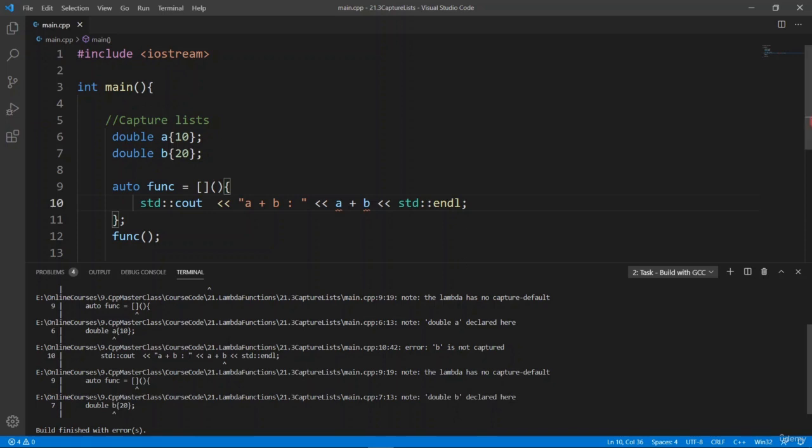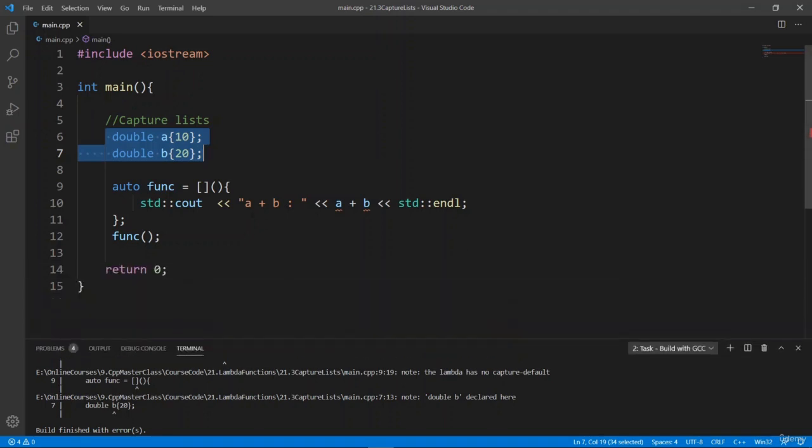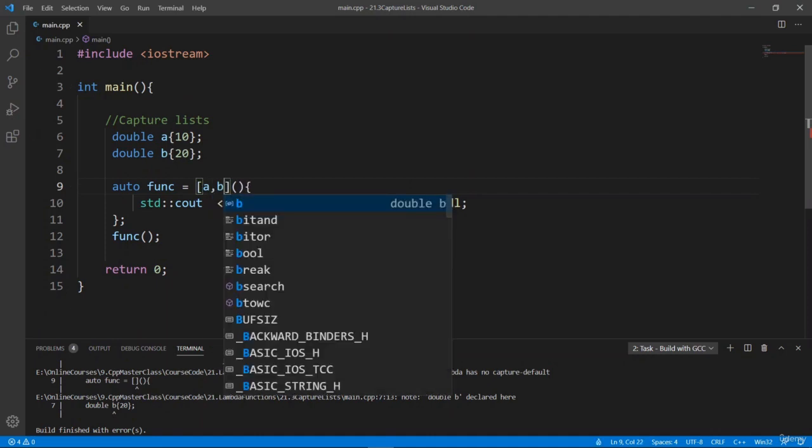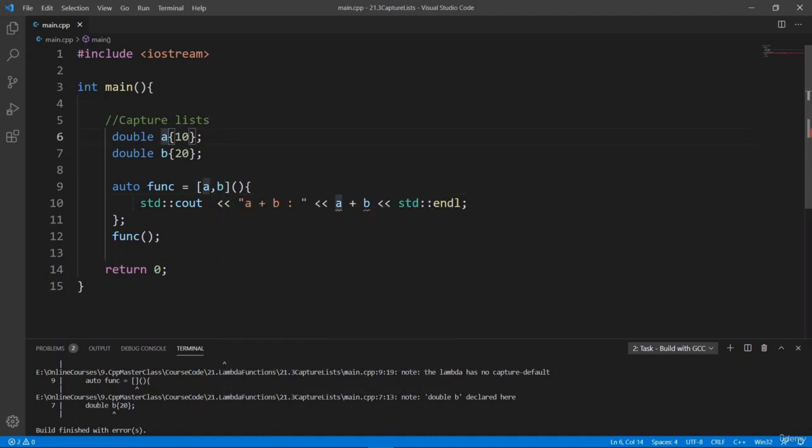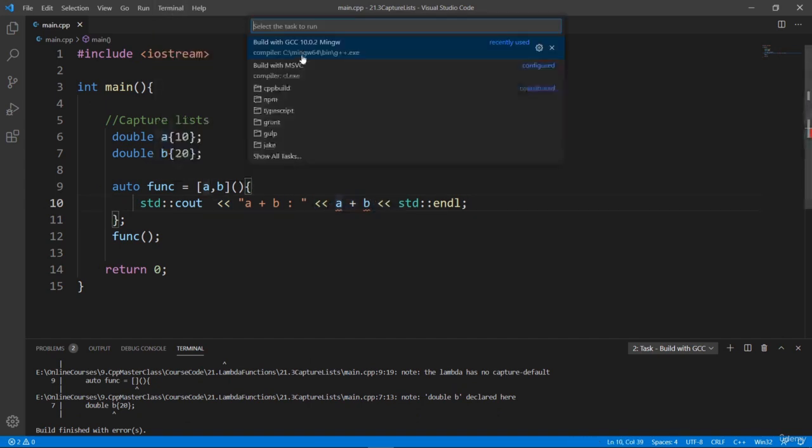We are trying to use outside variables in our Lambda function, but to really do that, we need to capture a and b. And the syntax to capture our variables is to put them inside our square brackets here with a comma separated list of the variables that we want to capture. So we're going to say a, comma b, because that's what we want to capture here. And the moment we do that, Visual Studio Code should be happy. It is not happy. I think we need to compile this for it to be happy.